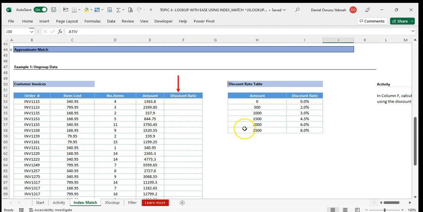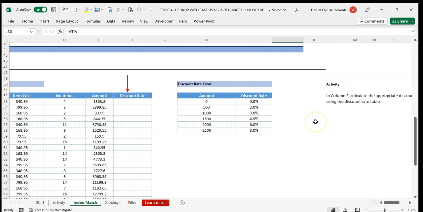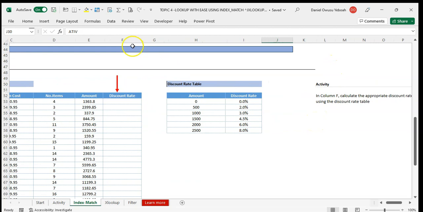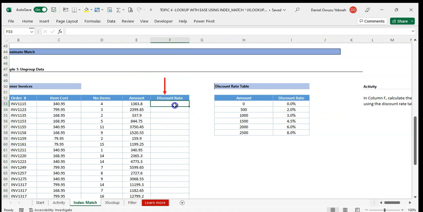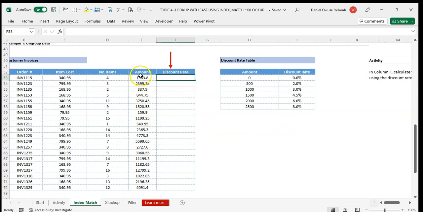And over here, we have what we call a discount table. So we have amount, we have discount rate. It says in column F, calculate the appropriate discount rate using the discount rate table. So based on the amount that has been purchased by the individual or the customer, we want to know what discount to be given to the person. And that's what I was referring to.